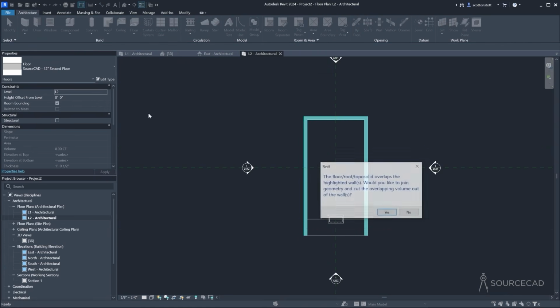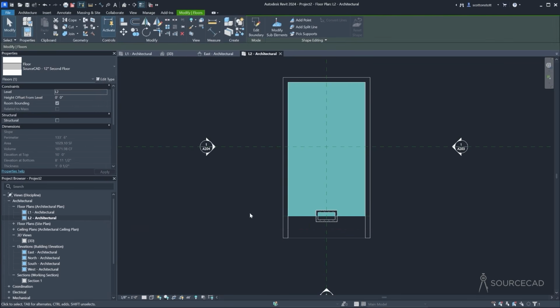I'll accept that. And we get these questions typically when we make a floor. The floor, roof, or topo solid overlaps the highlighted walls. Would you like to join geometry and cut the overlapping volume out of the walls? Generally, you say yes to this. You don't want the objects to overlap. You want the floor to cut out a chunk out of the wall. And we can see that later when we're detailing, when we're looking at the way that the floor and the wall come together in a detail, you'll see that they join together in that way.